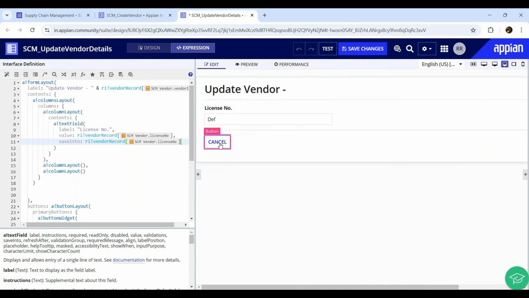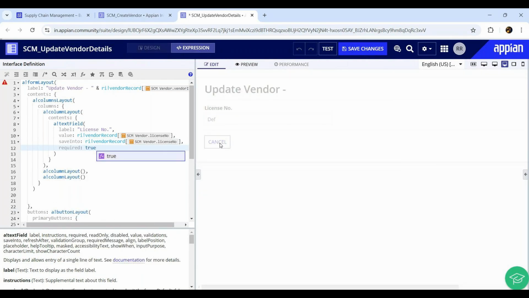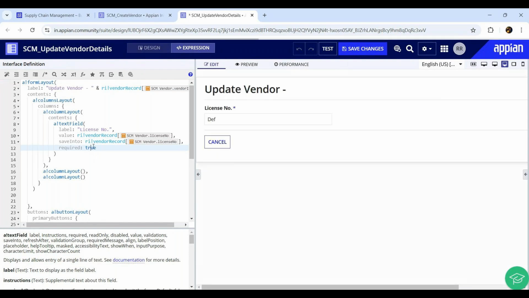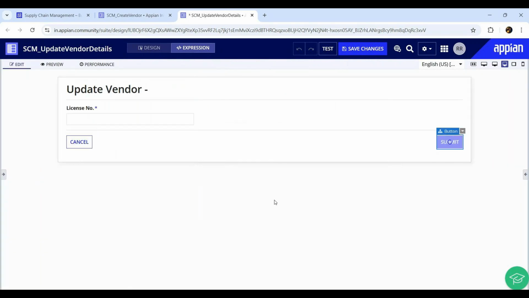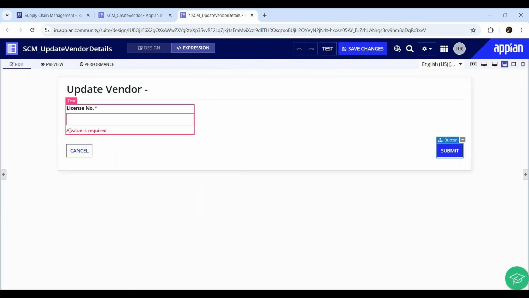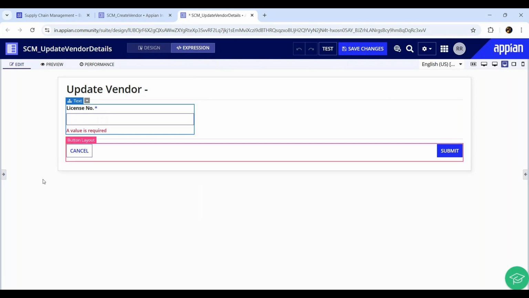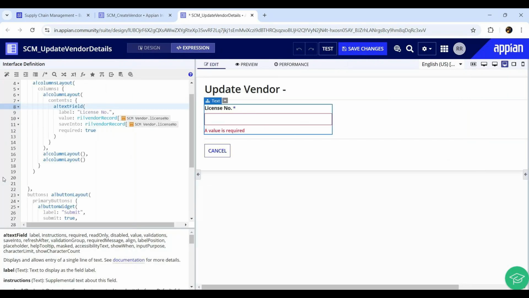Now what are the other parameters that we have to set? Sorry, one second. It should be required, so I'll say required true. Once we do required true, a star mark will get added, which will say that this field is mandatory. You cannot simply go and remove the field. If you do so and click on submit, an out of the box feature will appear here and say that a value is required. You cannot simply submit the form without having any value for the license number field. You don't have to write any code for it. Any question till here, guys?